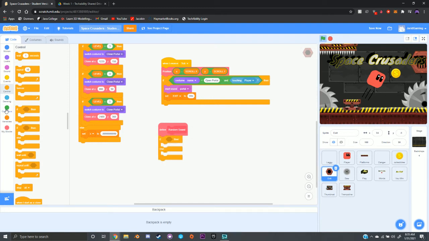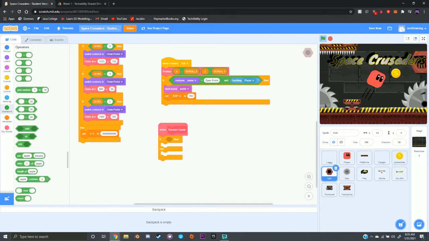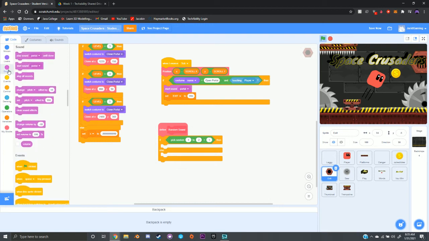We're going to go to Operators, the green color, select blank equals 50 and snap that in the weird if then block holder. We're going to grab the pick random 1 to 10 and put that here. Instead of 1 to 10, we're going to change the 10 to 2 and then 50 to 1. Then once we've done that, go to Sound, which is the magenta color. Grab Start Sound with Portal. We're going to grab 2 of them, put them in.